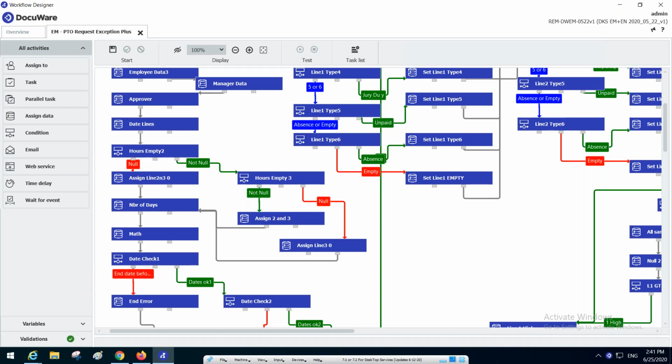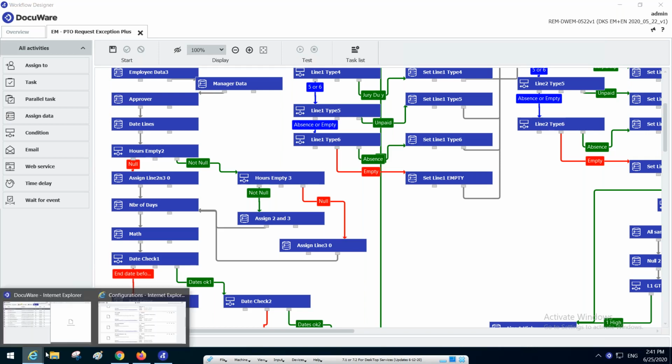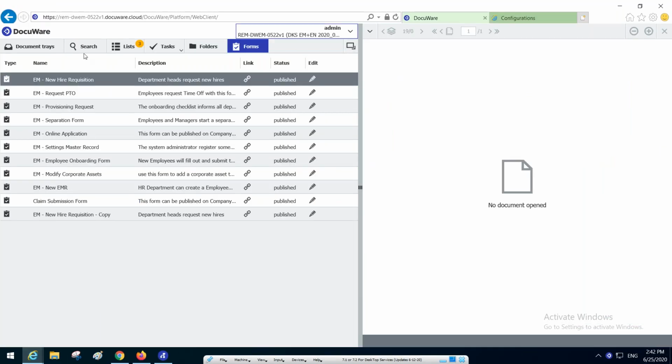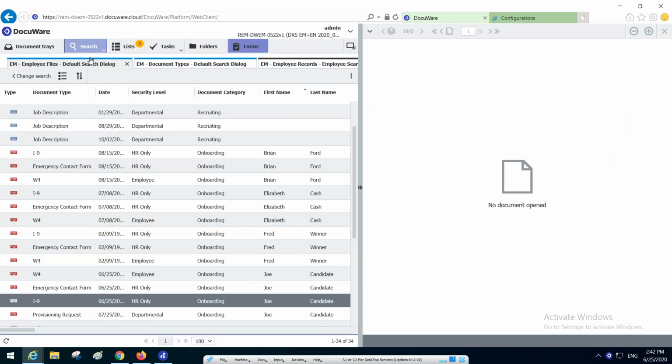So let's see. Once the data from the form is in Docuware, is there any way to access it from an outside database system? From an outside database, well, once it's part of Docuware, it becomes part of the file cabinet or the repository.